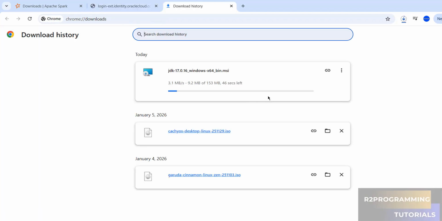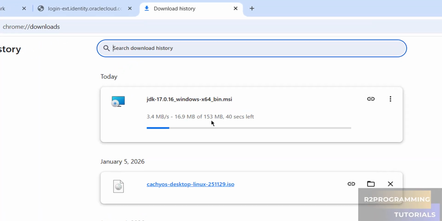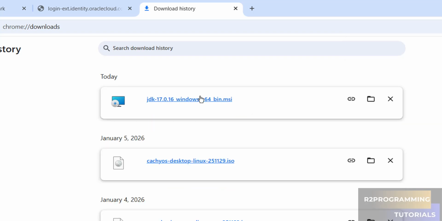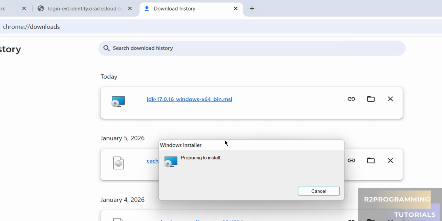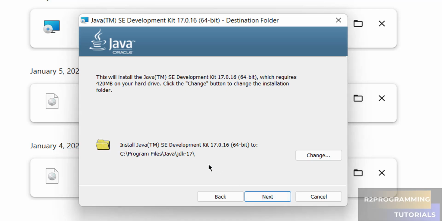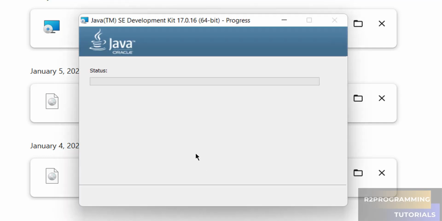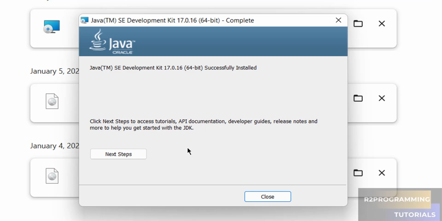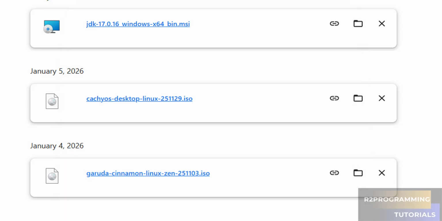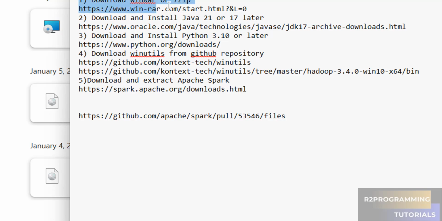See, download started. Go to downloads. See here its size is 153 megabytes. Now install it. Click on next. Now select the location for these Java files. If you don't want this location, click on change and select the path. I am okay with the default one. Click on next. See, installation has started. It is a very simple and straightforward installation. See, installation is completed. Click on close. Then see here, these first three steps are completed.